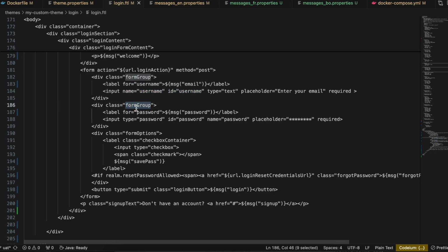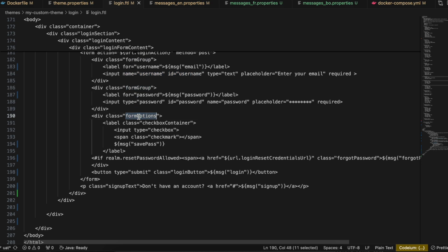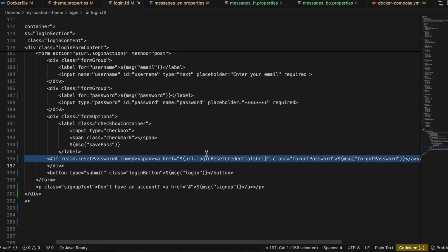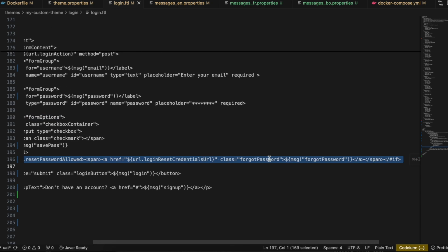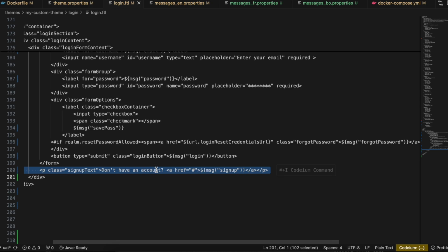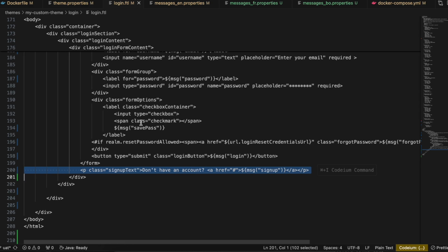Then this is our form group, this is our form actions as well. And here I'm basically navigating. I have created this forgot password, and I'm basically navigating to the forgot password screen. So it's up to you how you want to do it. And here is our login button, and here is don't have an account. Okay, so yeah, that's it.